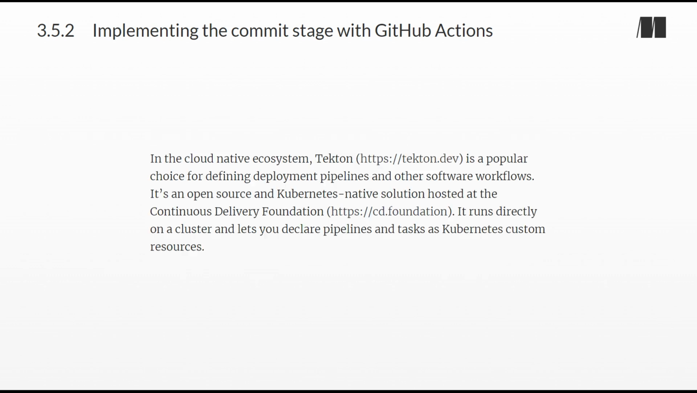Note: in the cloud-native ecosystem, Tekton is a popular choice for defining deployment pipelines and other software workflows. It's an open-source and Kubernetes-native solution hosted at the Continuous Delivery Foundation. It runs directly on a cluster and lets you declare pipelines and tasks as Kubernetes custom resources.